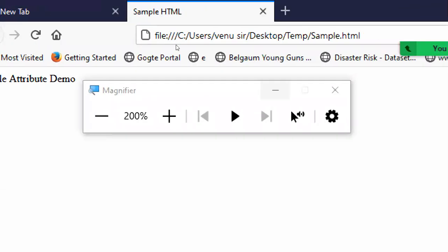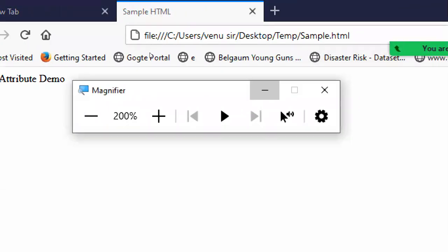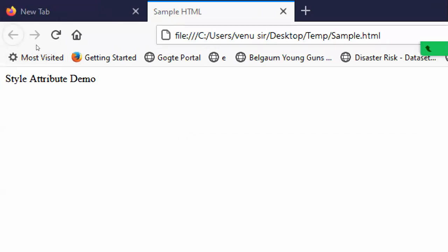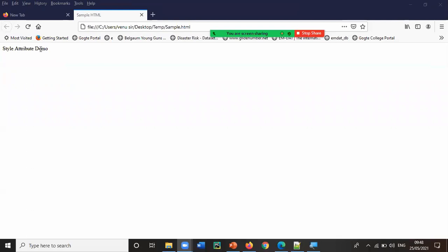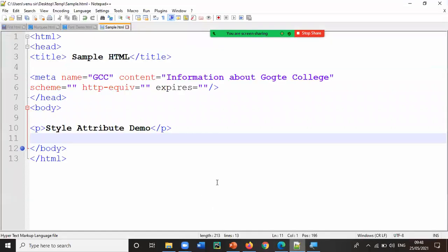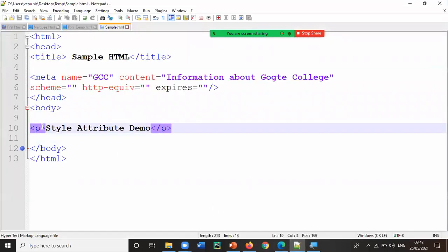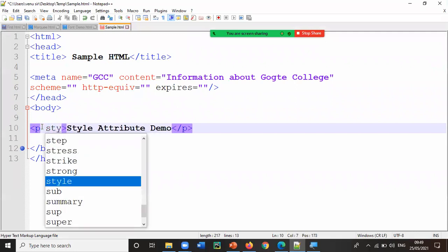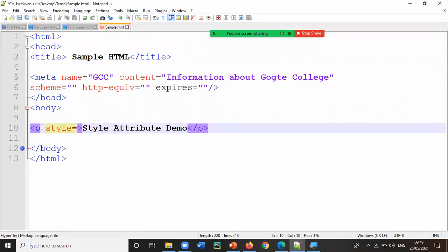So here, you can see, I'll just magnify this. If you look here, it is displayed in black color. Now here we can give different modifications. So what we can do is use the style attribute, which we have seen.